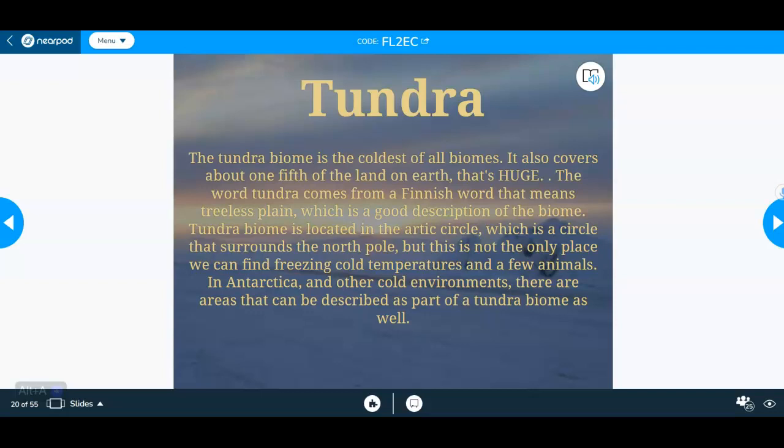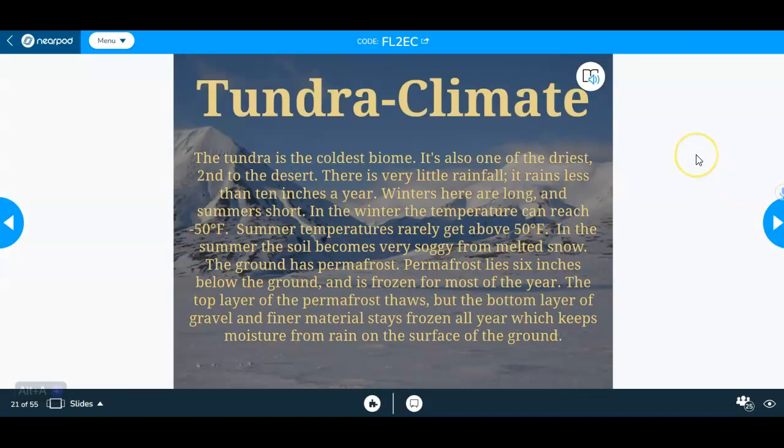The tundra is located in the Arctic Circle. Whoever spelled that did not spell that correctly. I think there should be a C in there. The Arctic Circle. A-R-C-T-I-C, the Arctic Circle. And it goes around the North Pole, or you could even go to the South Pole if you wanted to. So in Antarctica, in other cold environments, you're going to be talking about the tundra. If it starts saying it over and over, it's kind of like estuary and brackish water. You know you're going to see this.